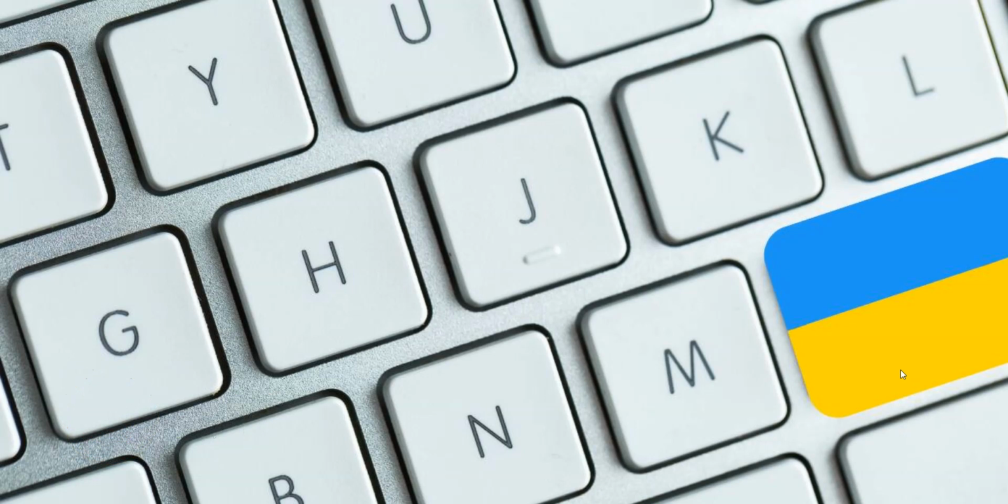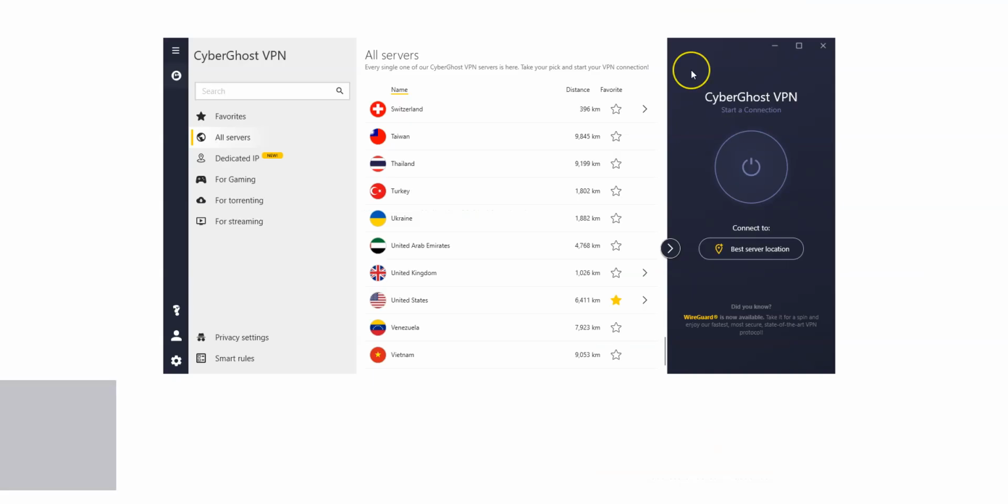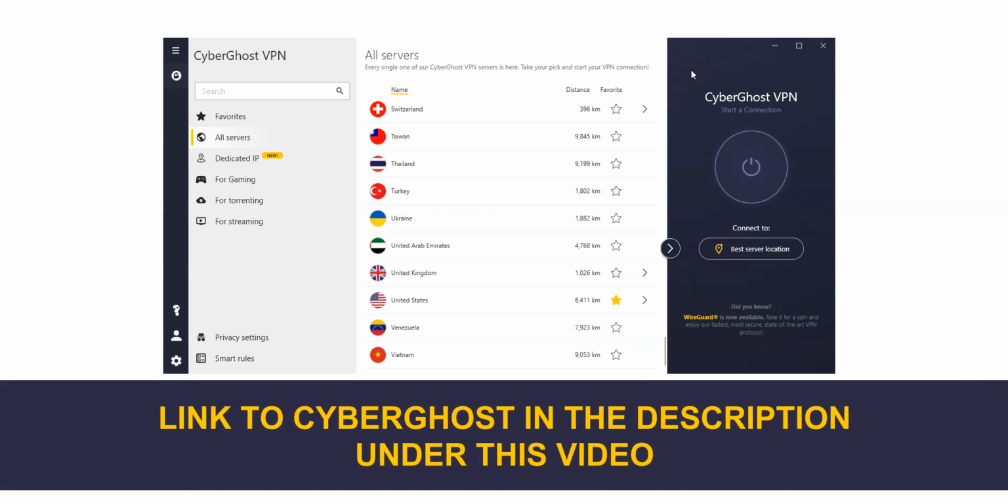So, how can you get a Ukrainian IP address? As you can see here, my current IP address locates me in France. I'm currently not in Ukraine. What I'm going to do now is replace my French IP address with a Ukrainian IP address using CyberGhost. CyberGhost is an app that you can install on your computer, smartphone, tablet or smart TV, and that allows you to change your IP address. Once connected, your real IP address will be hidden, replaced by the IP address of the VPN server.